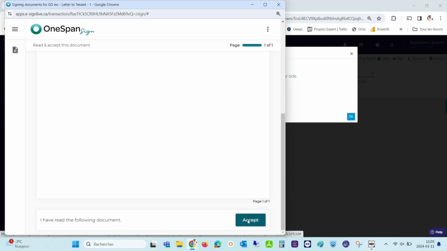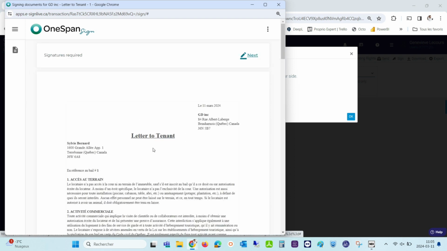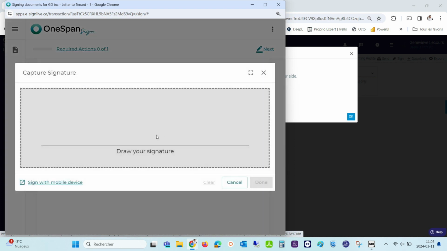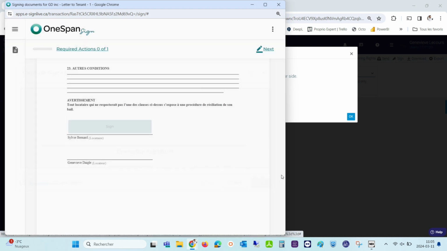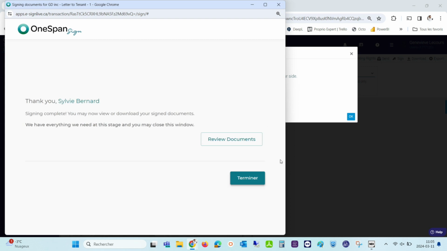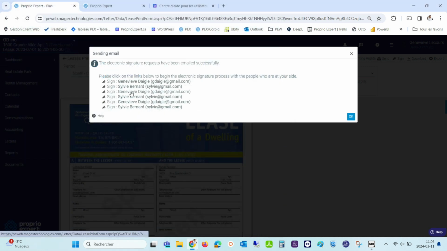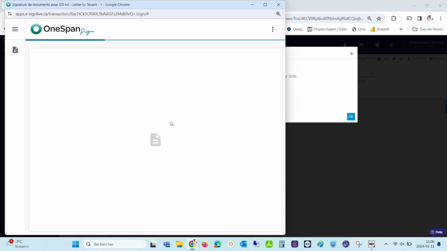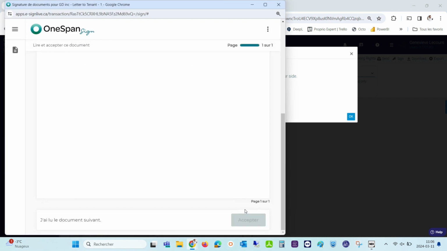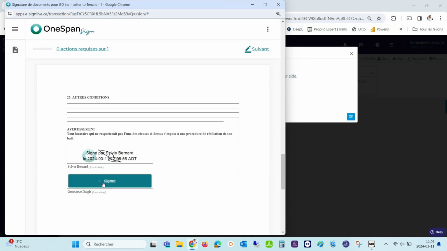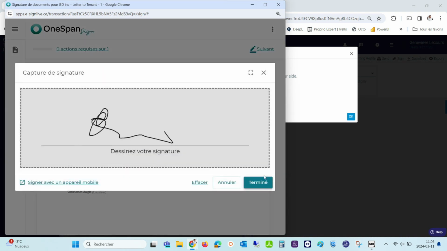She just needs to accept. And these are the letters to the tenants, and she just needs to sign on the side. Confirm. I'm closing this. Also me, I will accept the documents and go down the page, sign, finish.